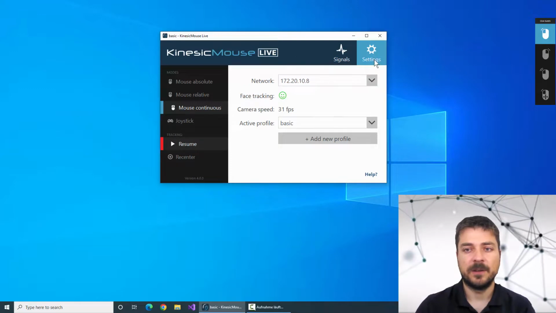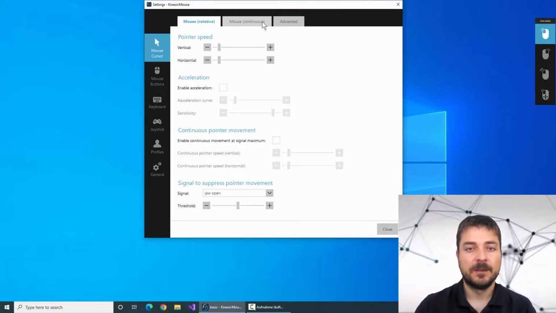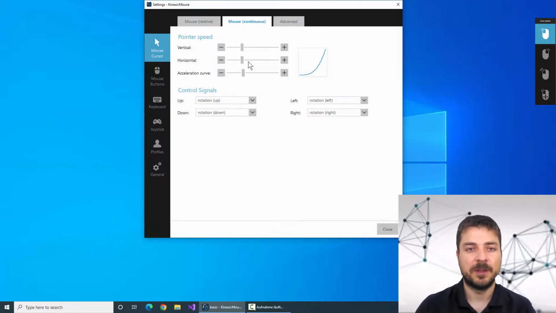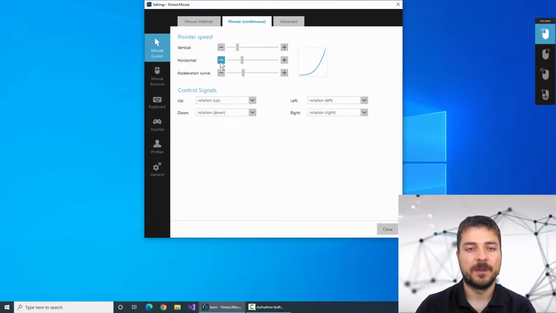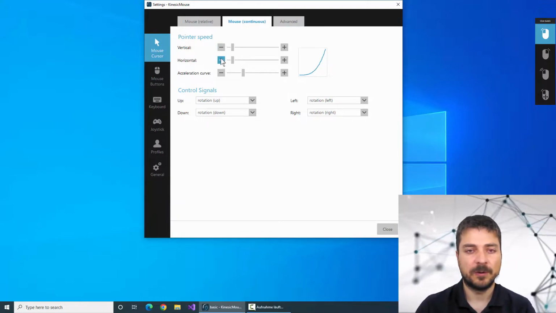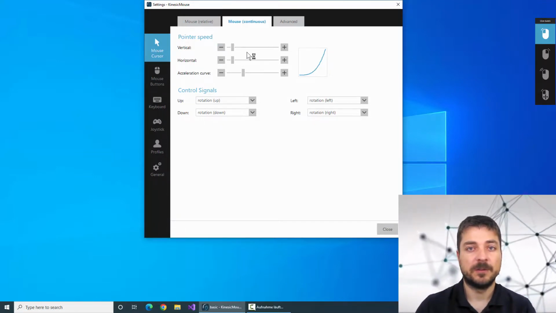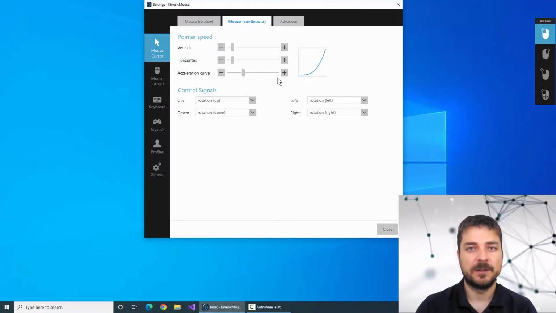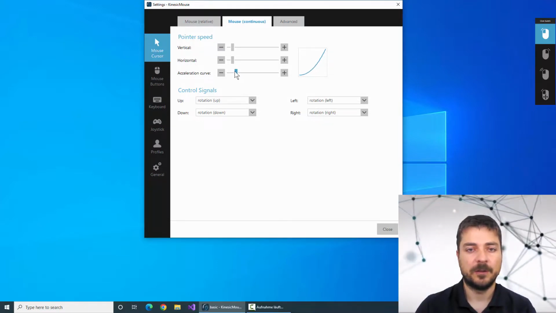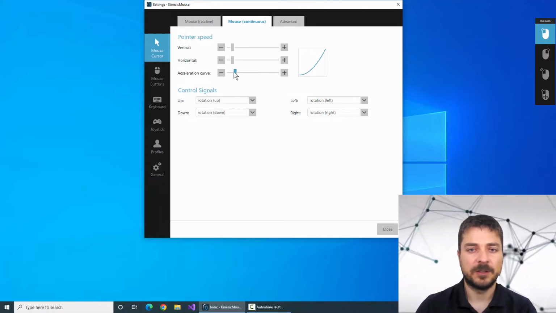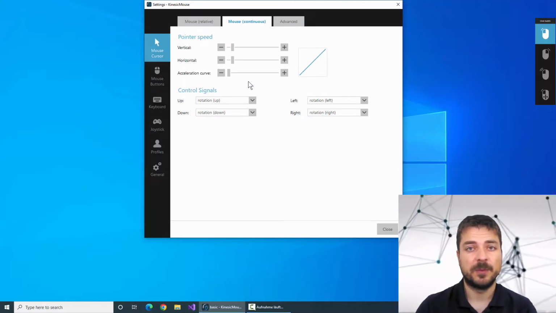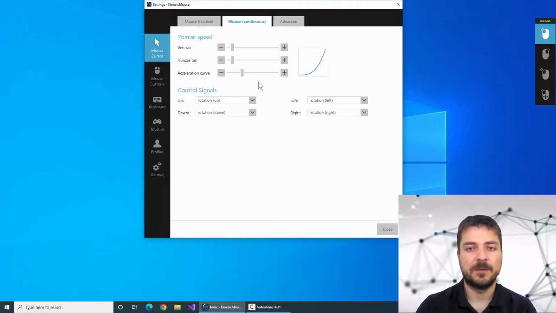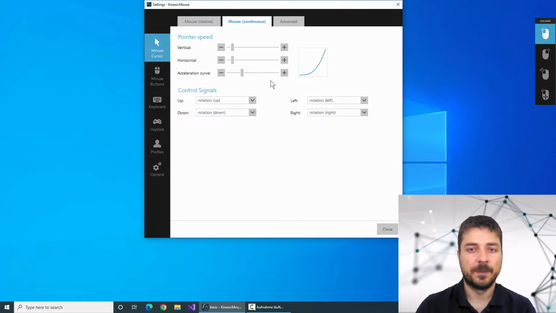and let's go to the settings. The continuous mode can also be adjusted in terms of speed. You can use these sliders here for adjusting the horizontal and the vertical speed of the mouse pointer movement. We also have an acceleration curve in this mode, and you can lower this acceleration here to have a fairly linear speed up, and if you want it to have more an exponential behavior, then you have to raise this slider here.